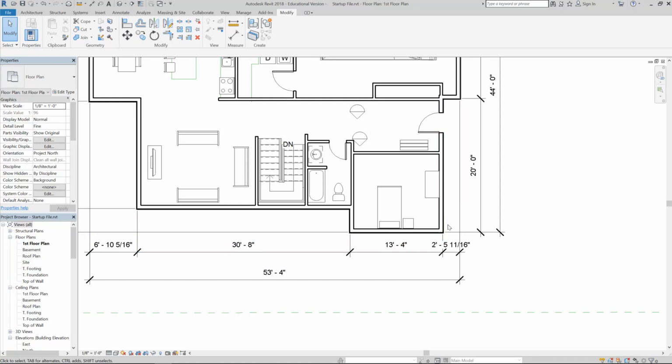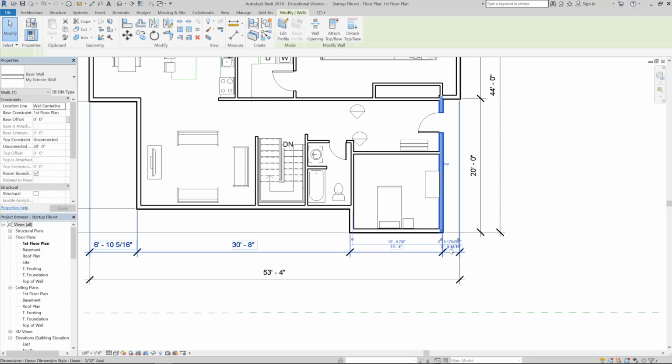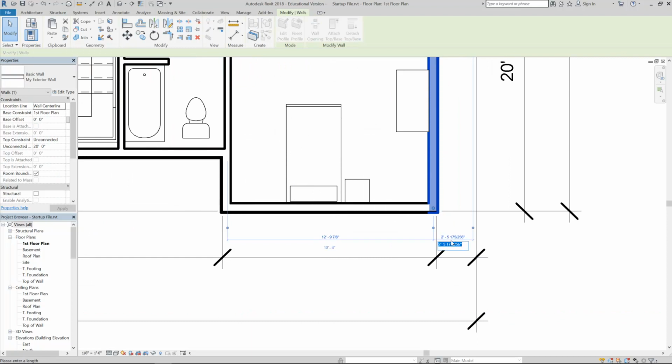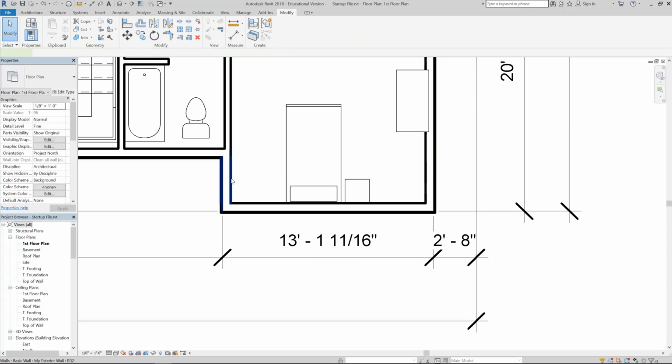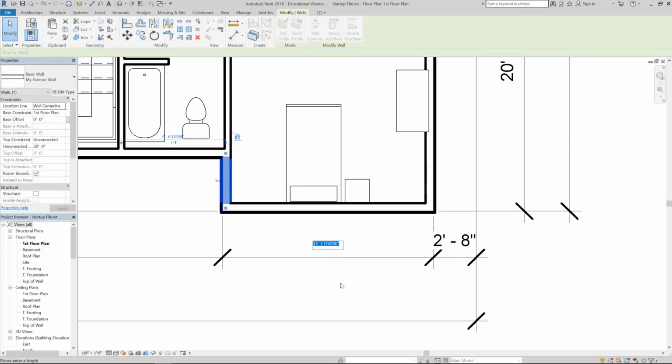This 2 foot 5, it's not very much of an offset. I have a 13 foot 4 bedroom. I'm going to bump this up to 2 foot 8. 2 foot 8. That's going to change this dimension. I'm going to make that 12 feet 8.